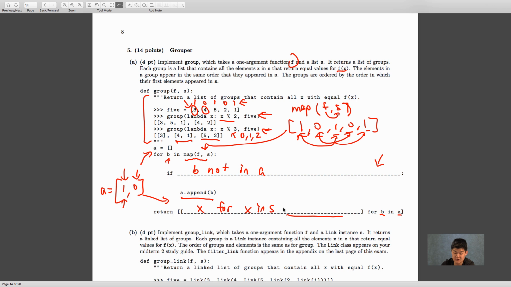So what do we have to check? We have to check if our f of x, so applying our function f to our value, actually returns b. Because if it does return b, for example, it's a 1, then we want to add the 3 to our bracket. If it's a 5, we want to add a 3 to our bracket. So does this make sense why our final return value is going to actually have brackets inside brackets? Because our value for this list comprehension is a list, and we're actually doing another list comprehension inside of that. So that is the solution for 5a.